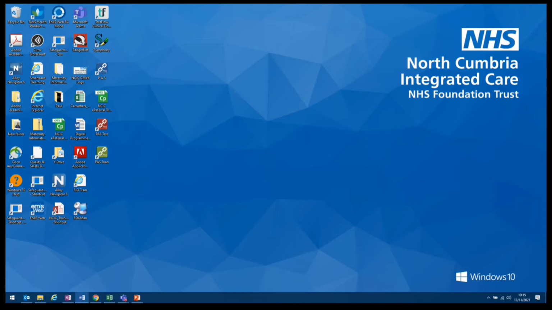Windows L will lock your computer, so we don't have to go through the Control-Alt-Delete way of doing it. You can just press Windows L and it'll straight away lock it. And there are various others that we'll include in the user guide. And that's the end of the tips for Windows.